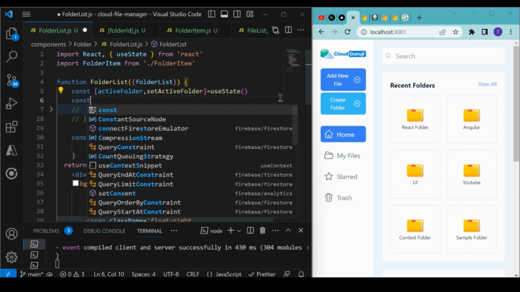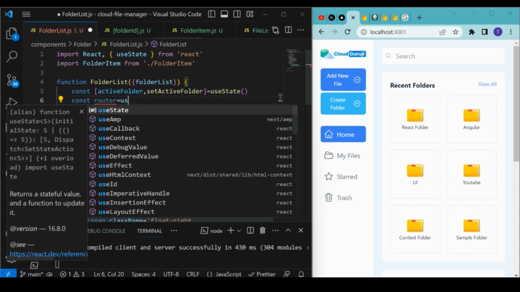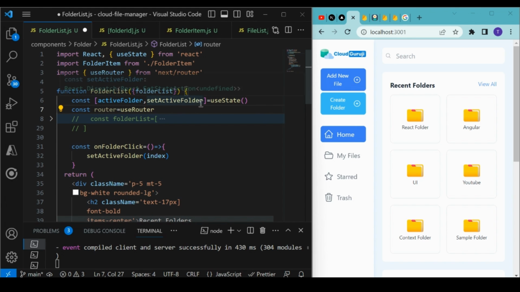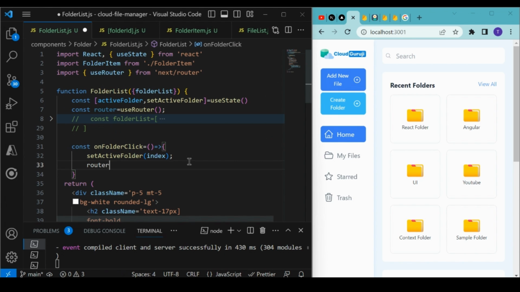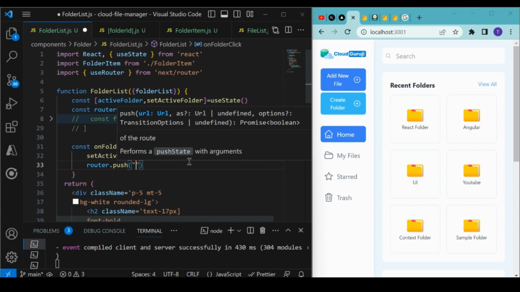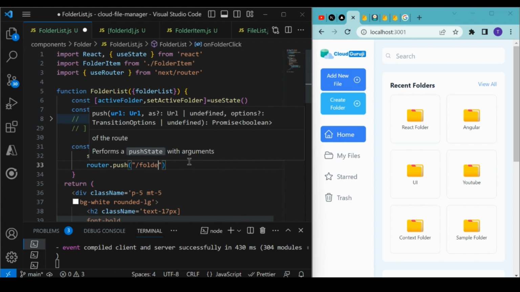So for navigation you have to define router is equal to use router. So if you see, use router is an inbuilt hook from the Next router. Okay, and it's quite simple. What you have to do, just specify router dot push for the particular navigation, right? So write push and just define the path. So in this case it's folder slash, and you have to pass the id of this particular folder.